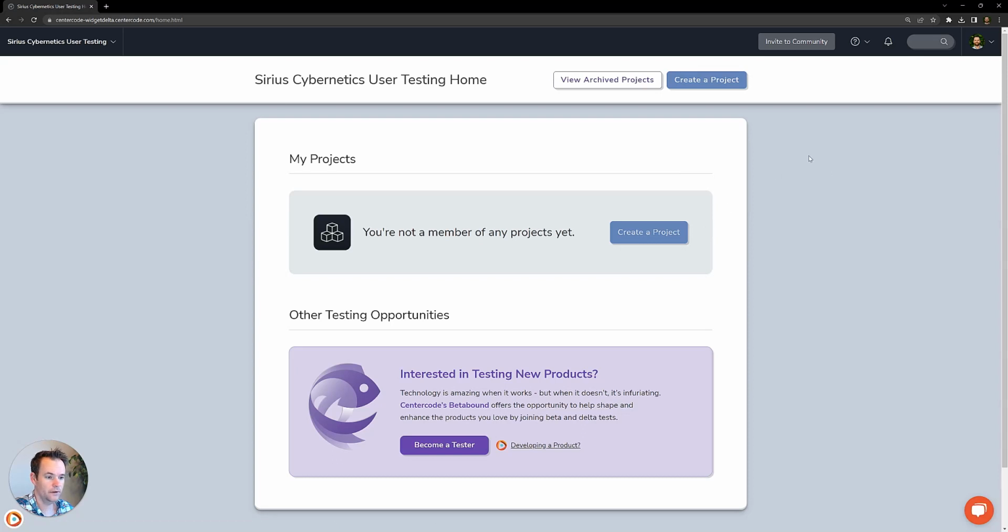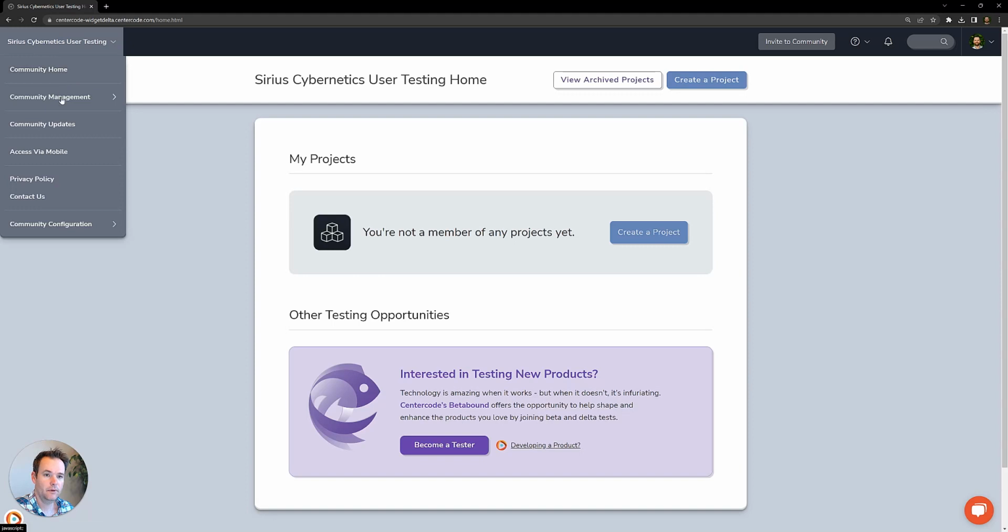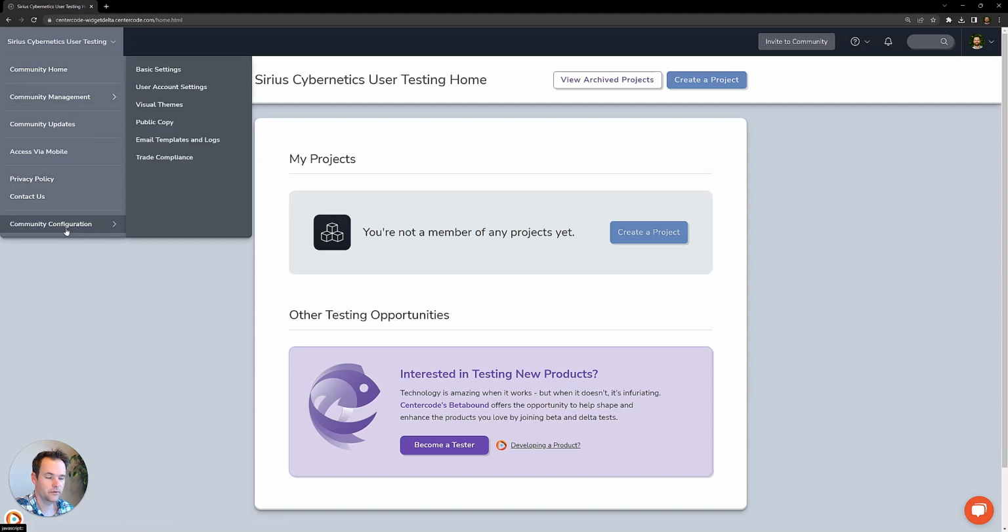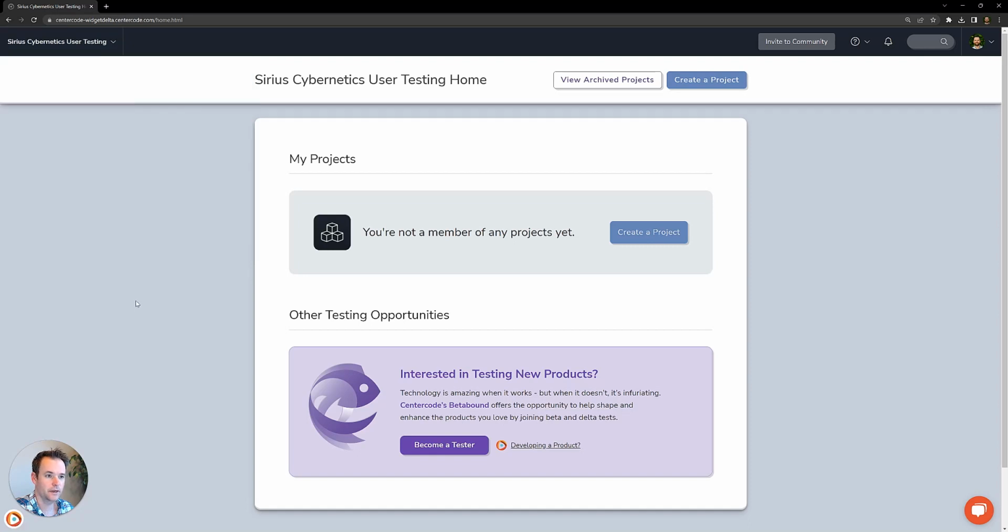Once I'm here at the community home, we'll go over a couple of quick navigational tips. In the top left, we have the community name, and if you upload a logo for your company, it'll replace that name with your logo. When you click on it, we get access to community management and community configuration. Those are the two primary places we're going to be spending today. This is the Delta Edition, so if you're on free edition, you'll have some limited choices there.